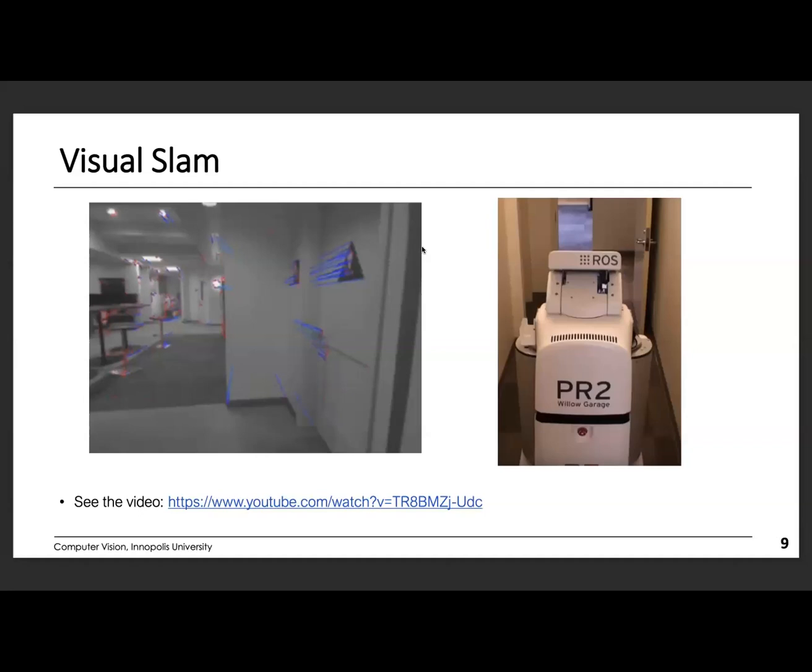Let's check. vSLAM with Kalman filter. Okay, yeah, it already exists, I think. I think it's still a good idea. Well, since it exists, it's a good idea. Let's continue the lecture then.